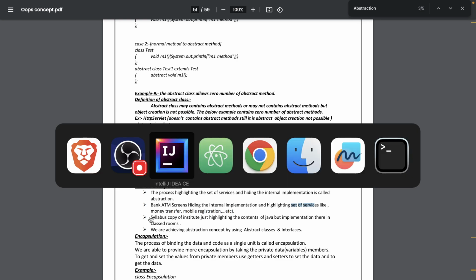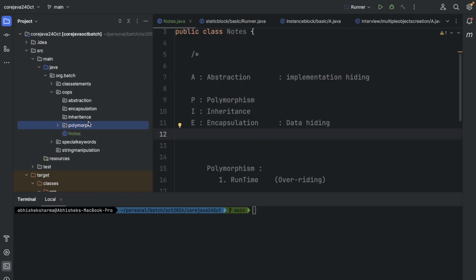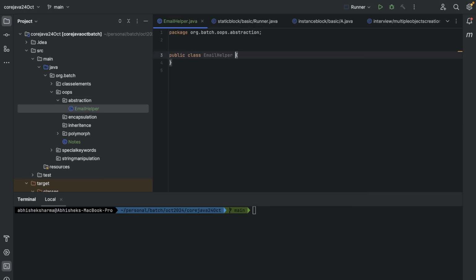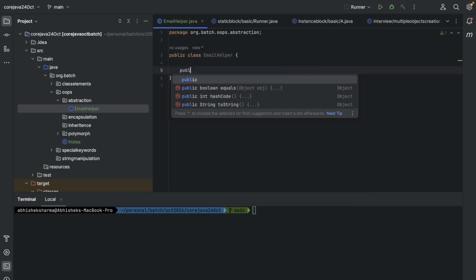All right. By using the methods, right? The business logic, there is nothing else. In Java, you have to do it with the method only. So for example, it will be a simple Email helper. You must have seen this kind of stuff on your production environment also, right?